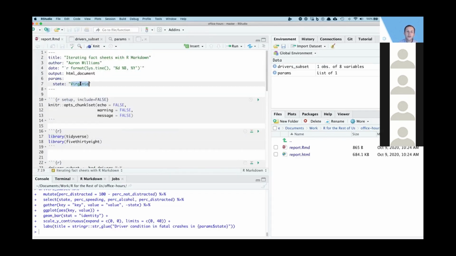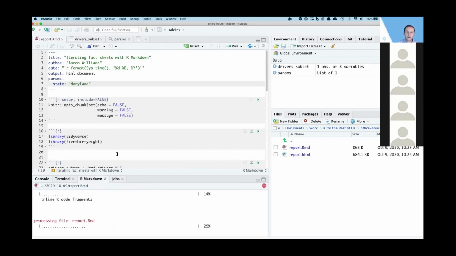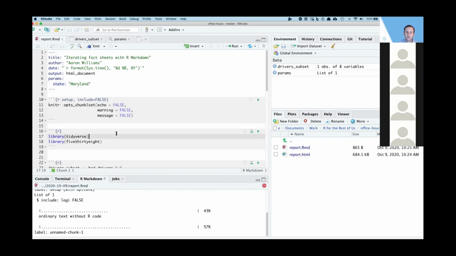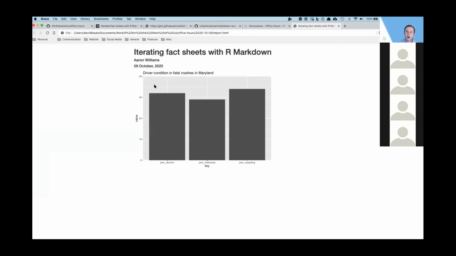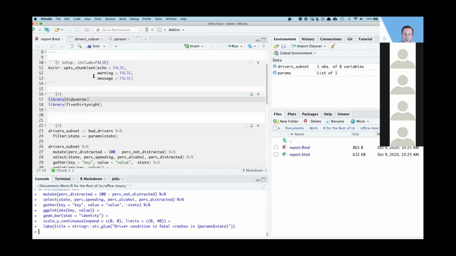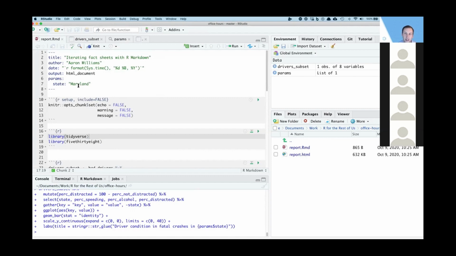Now, if you wanted to make a different report, you could just do Maryland, knit it again, go back here, and now I have a report for Maryland. That's not really what we want to do because it's not going to make much sense. I mean, it'll be more efficient than doing it totally by hand manually, but we don't really want to have to change that 50 times and hit knit each time. So obviously there's going to be a much more efficient way to do this.